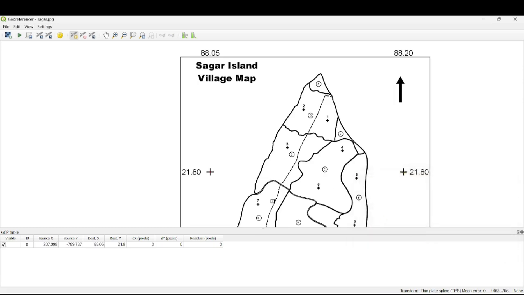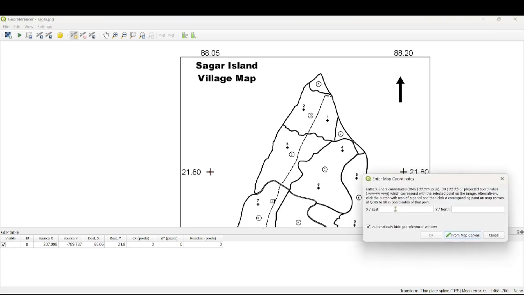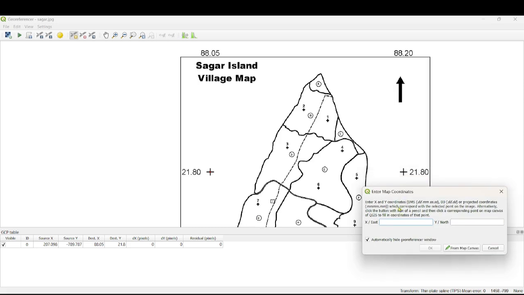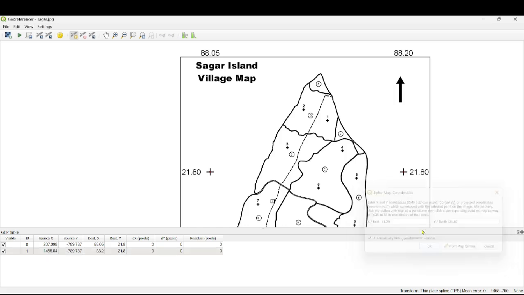Then coming to the next GCP, this is the second GCP point. Click on this plus symbol, then put the values: east 88.20 and y value 21.80. Then click on OK.